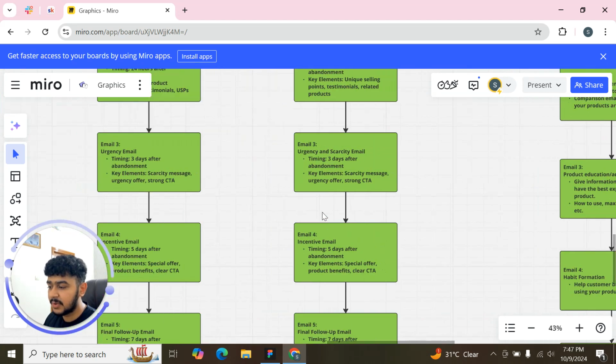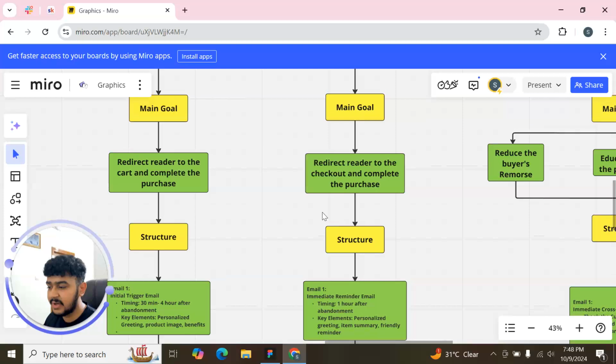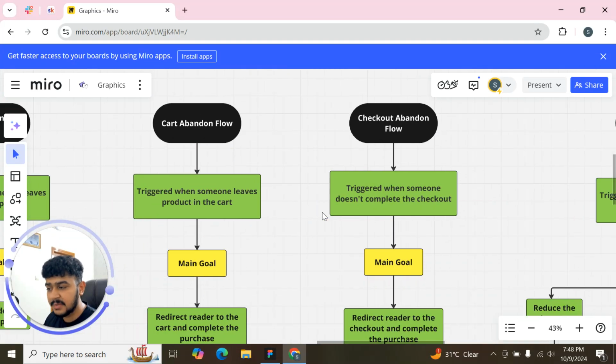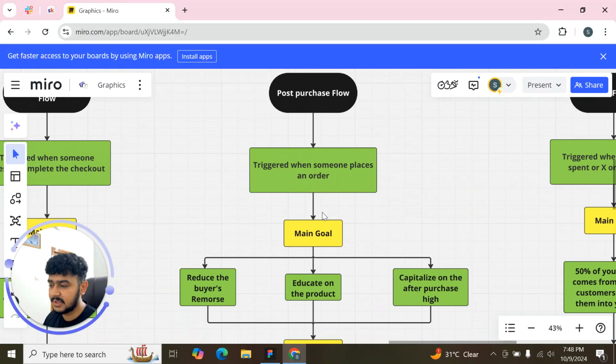Because these products are really similar, these flows will be really similar, but not the same, because you're tackling slightly different objections. So you need to approach them slightly differently, not completely differently. They're pretty much the same.